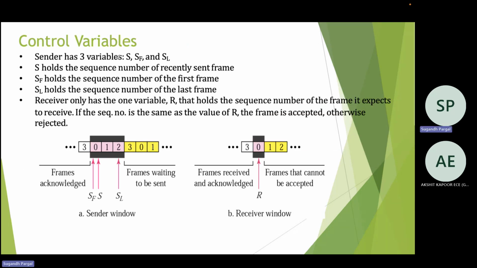So the sender has three variables, that is S, SF and SL. S holds the sequence number of the most recently sent frame. That means say here it is 0. Then SF holds the sequence number of the first frame, that is, the first frame is 0, and SL holds the sequence number of the last frame, that is 2.